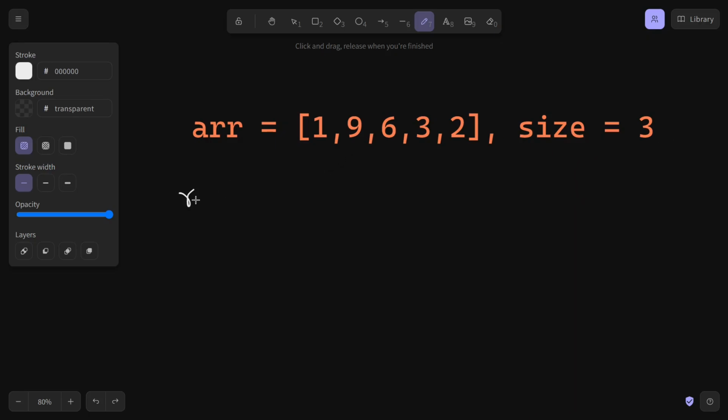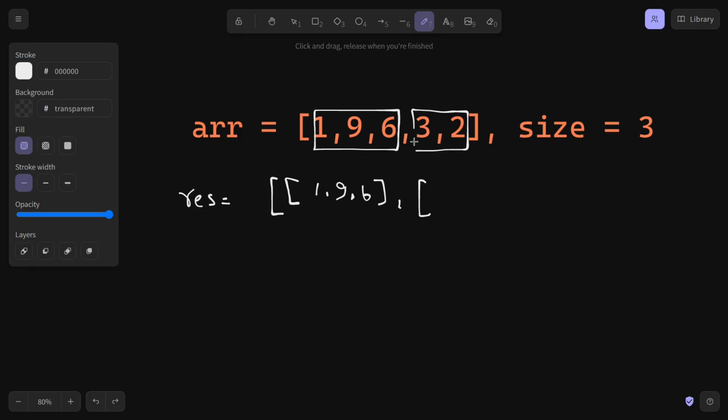So what will be our result? Our result will be an array of arrays, containing subarrays of size 3. First, these three will be our first element of the result: 1, 9 and 6. The next element should again be size 3, but we don't have 3 elements left, so it will be 3 and 2 in this case. So we have to return this result.